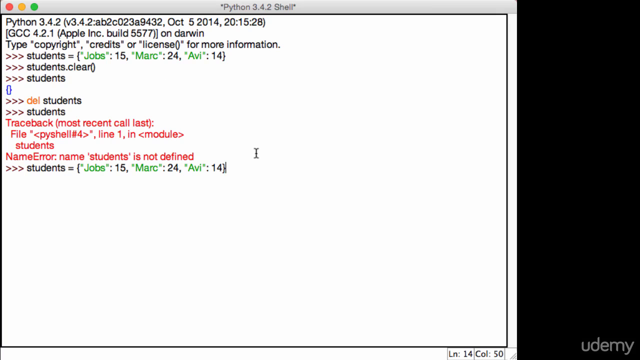Next. So just like we talked about in arrays, you can find out the length of your dictionary using our len function. So if I type in len(students), we will now realize, hey, there are three key value pairs in my students dictionary. 1, 2, 3.